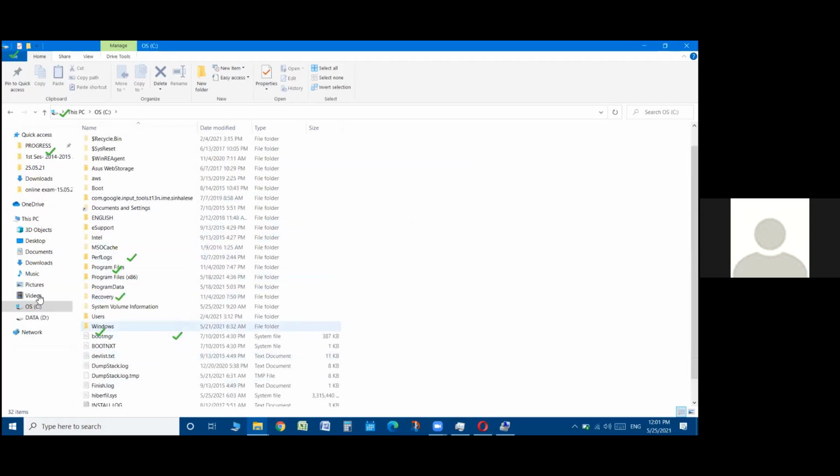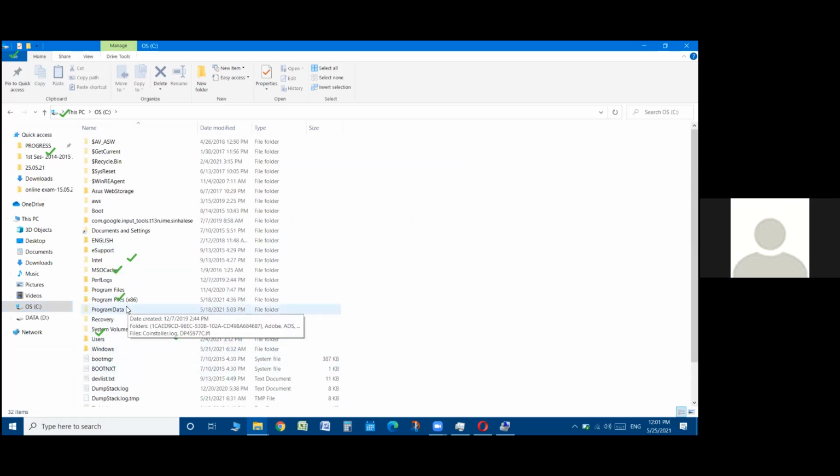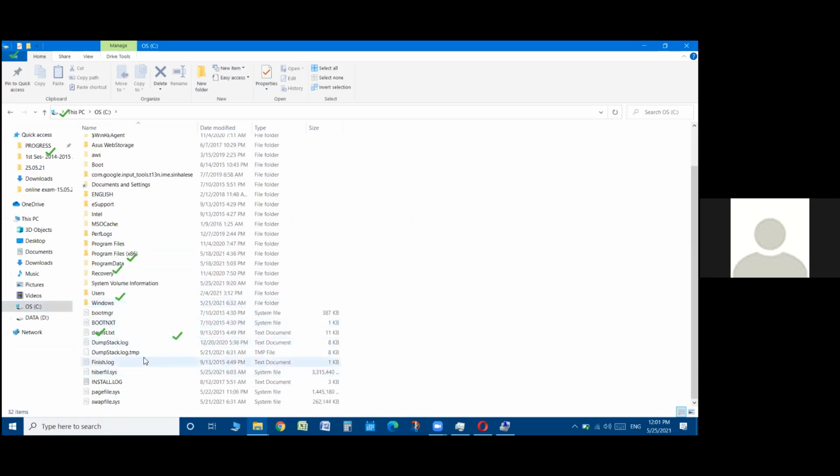Now you can see the page file here. Can you see the page file now? See here, this one, pagefile.sys, and there's another one, swapfile.sys, and there's another one, hiberfil.sys. Don't delete these files. These files are very important.